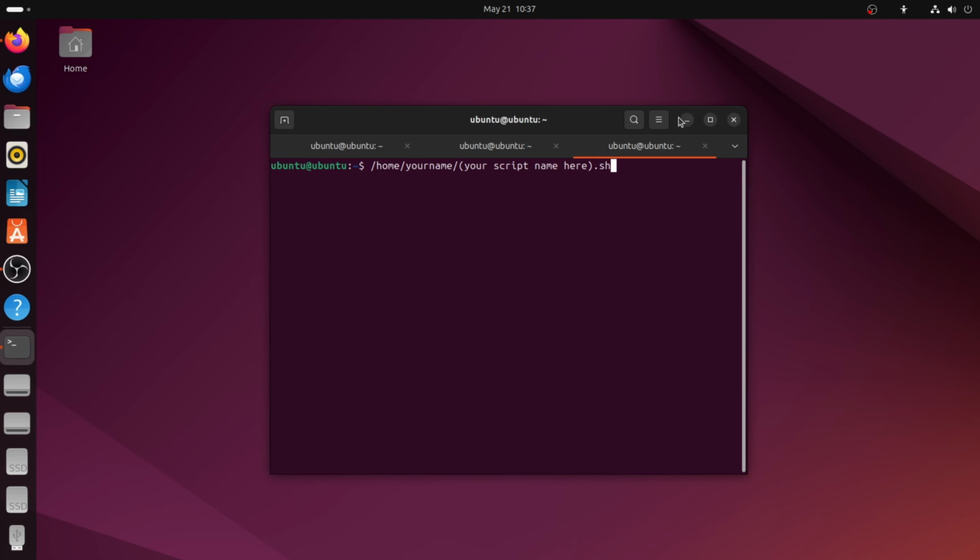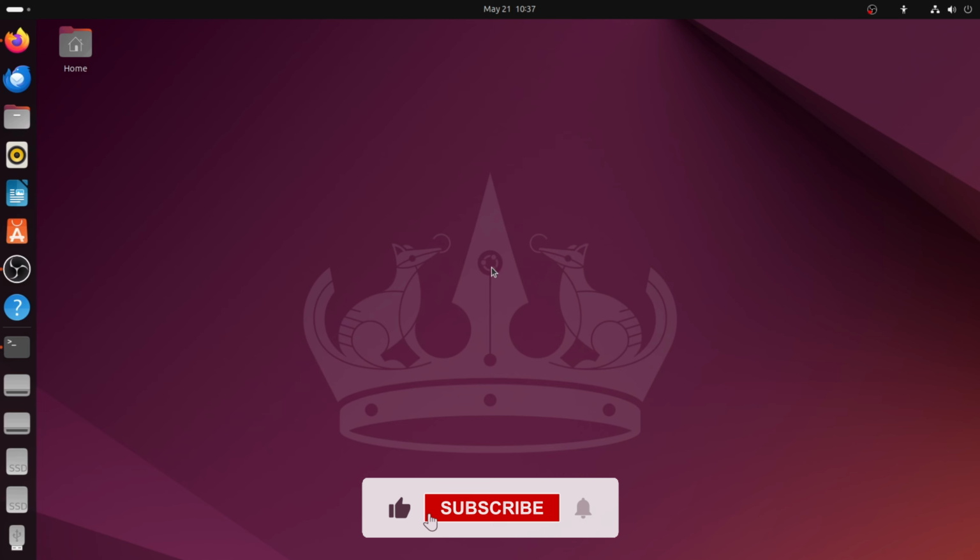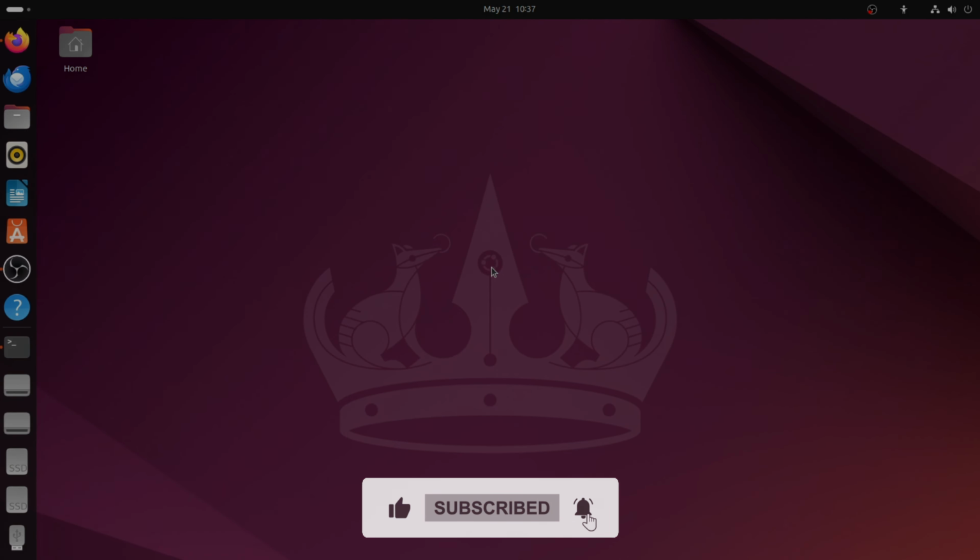To summarize, always use full paths in cron. Make sure your script has execute permission. Add the correct path at the top of the Crontab, and use logs to check what's going wrong. That's it. Now you know why Crontab scripts may not work and how to fix them. Thank you for watching this tutorial.